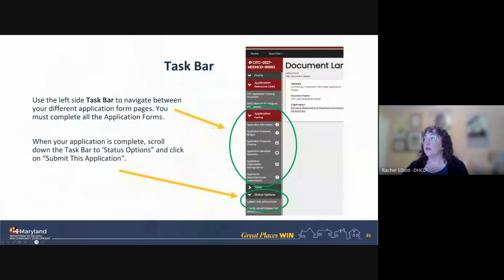The taskbar on the left also is where you're going to be navigating through all the different forms and pages of your application. All of your application forms are listed here in the top green circle. You have to make sure all of these are filled out. The demographics one, as I noted before, is not in this section. It gets pre-populated from another section, the one that you did previously in your organizational profile.